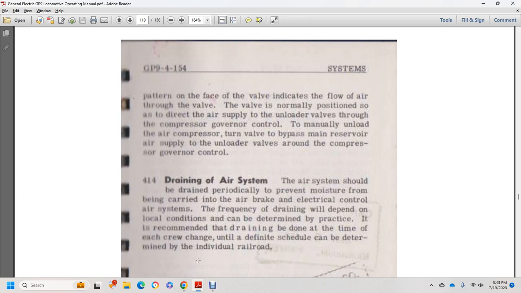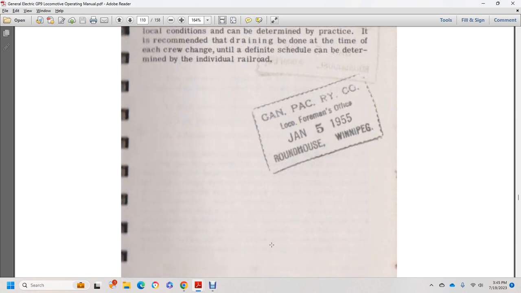Draining the air system. The air system should be drained periodically to prevent moisture from being carried into the air brake electrical control air system. The frequency of draining, depending on local conditions, will be determined by the recommended practice, with a definite schedule that can be determined by the individual railroad.